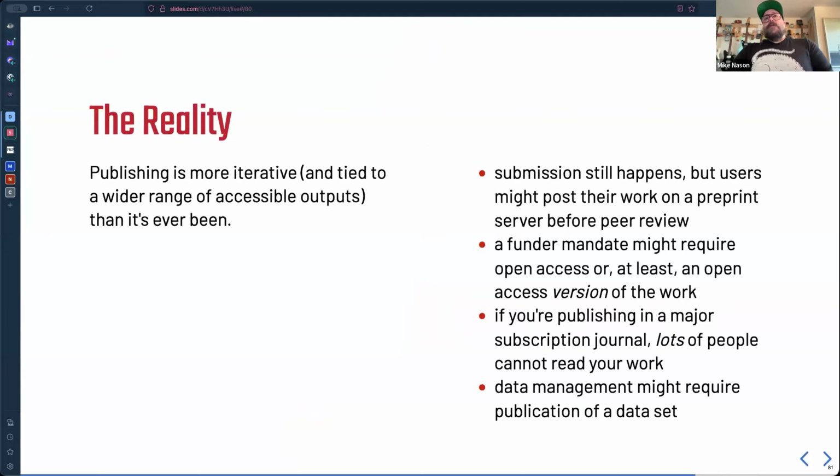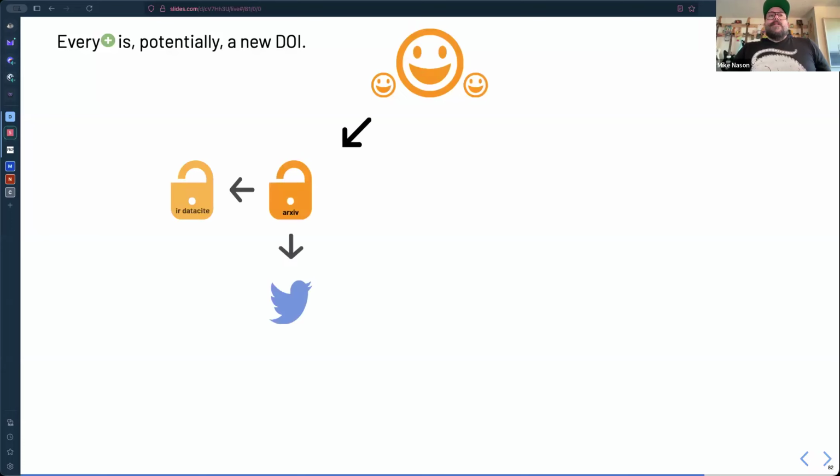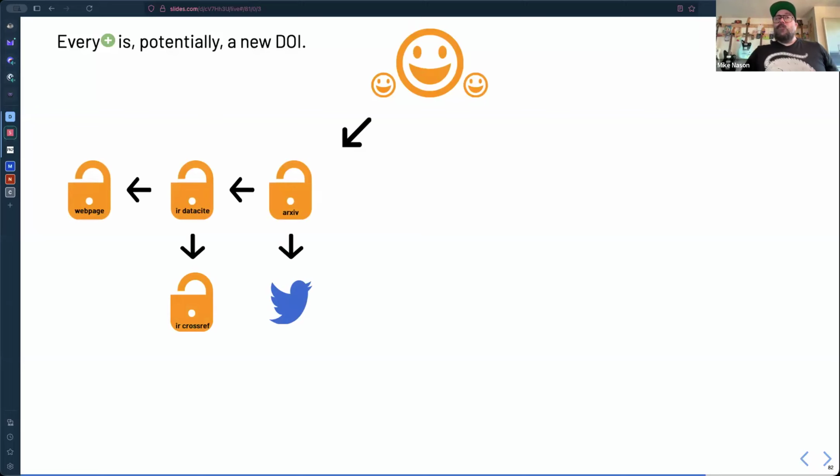Submission still happens, but users might post their work in a preprint server before peer review, or a funder mandate might require open access or at least a version of the work to be accessible. If you're publishing in a major subscription journal, lots of people can't read your work, and data management might require publication of the data set. Ultimately, you could end up in a situation where you publish a preprint that goes to arXiv and it's in a repository that does DataCite DOIs and another repository that does Crossref DOIs. And then it's on a web page.